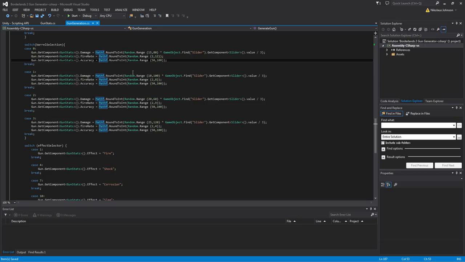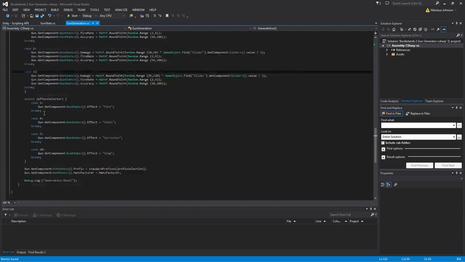And I did this for about all of them, except the barrel selections differentiate, so you're not going to get the same number every time. This one can go up to 100, this one can go up to 120. And this basically just means whatever the manufacturer is.